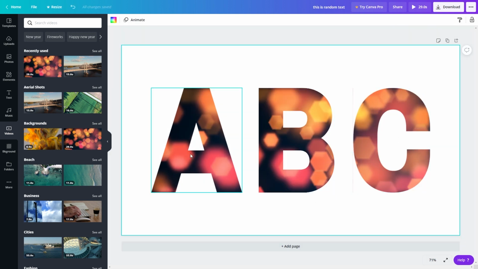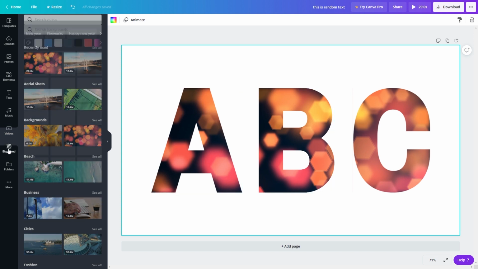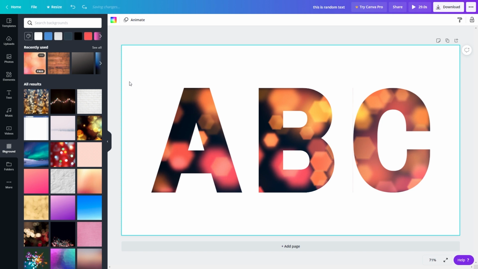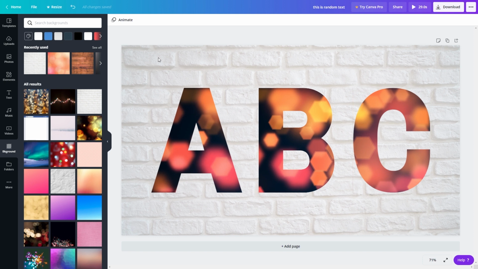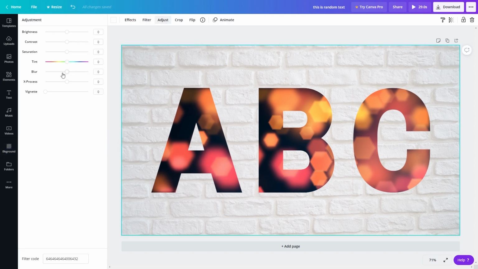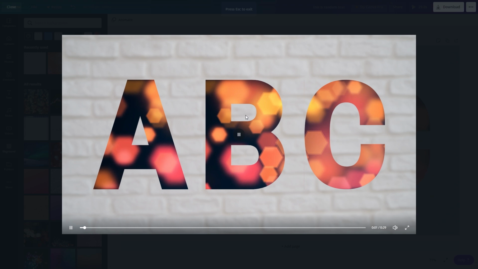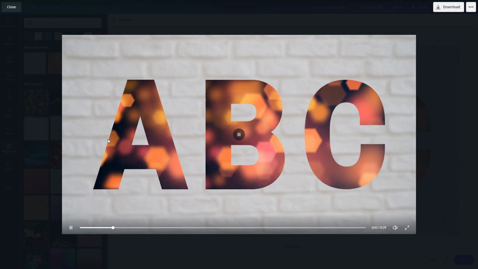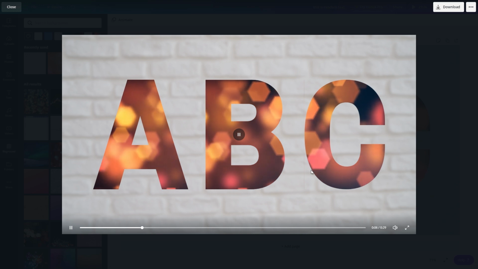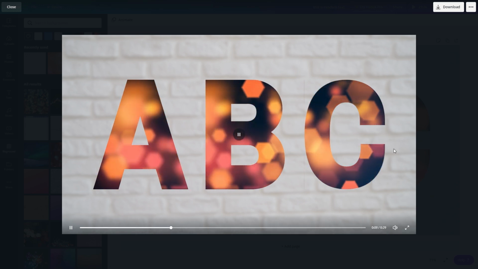There we go. So now to make this look even cooler, I'm going to add a background to this design. And I think I'll use this background image just here, the white brick wall. And I'm also going to slightly adjust this background image. I'm going to add a slight blur. And I'm also going to decrease the brightness. So now to see how the design looks with the video masked into the text elements, I'm going to click this play button up here. And as you can see, it looks rather cool indeed. So that is how you mask videos and images onto text elements in Canva.